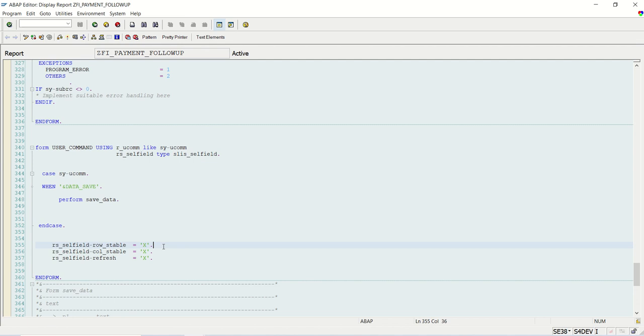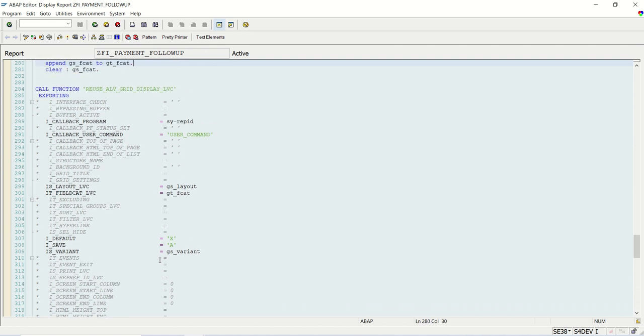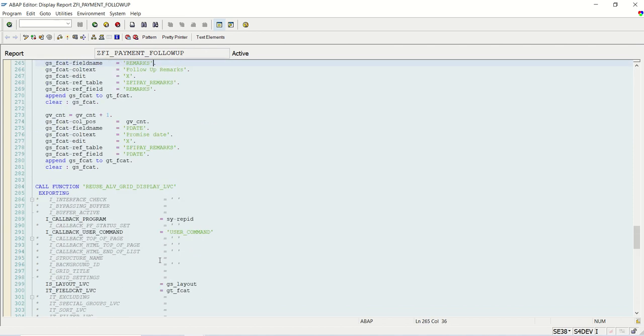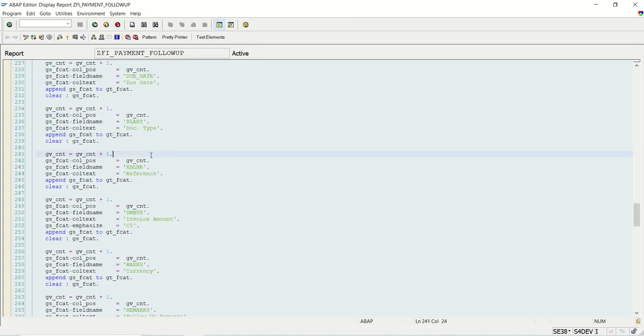Row is stable, column is stable, and refresh. This is also an important part. Here, as I explained, I have not created any custom PF status. We are using the old status as it is. And one more thing I wanted to explain is the importance of this box cell. Let me show that also.